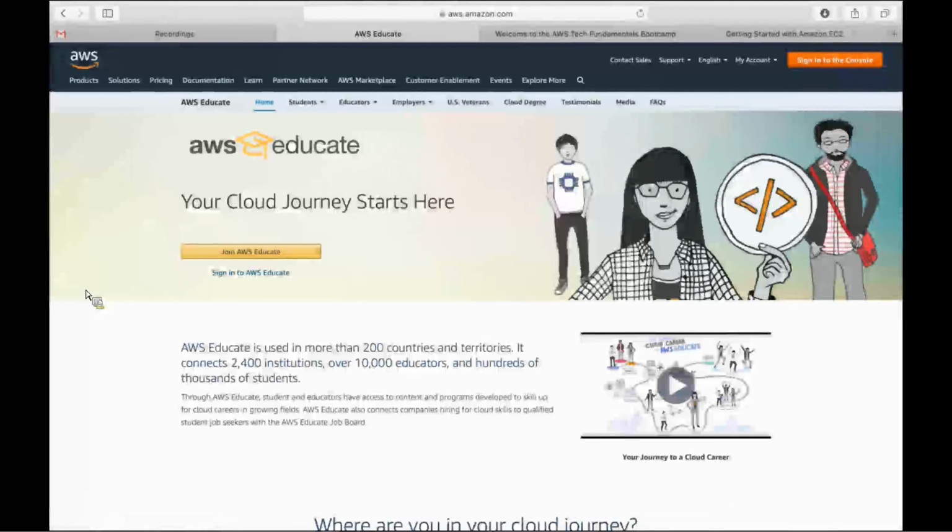And we're going to walk through today how to launch an Amazon EC2 Linux instance via the AWS Educate portal. And you'll see here that I am in the homepage of AWS Educate, and that is where we will start.